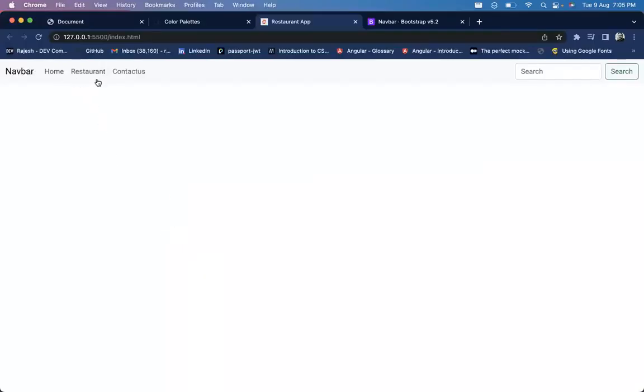Yes, now you can see 3 links are appearing here, and the search bar. Of course, the search bar is also just static. We cannot search anything here because search is also part of the web application, not the website.